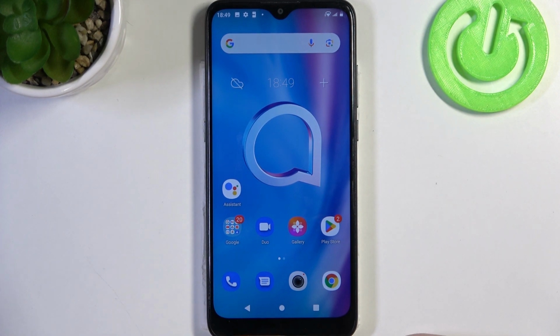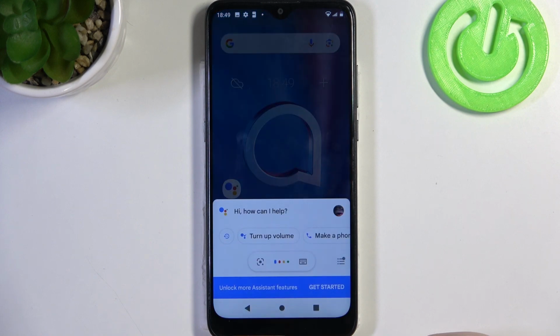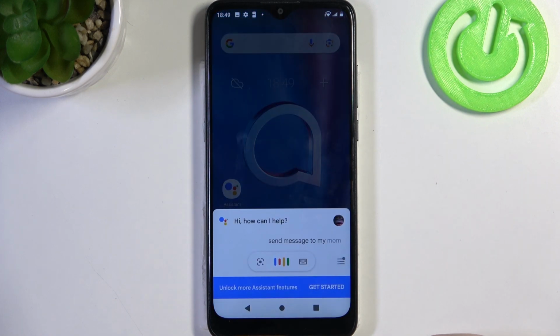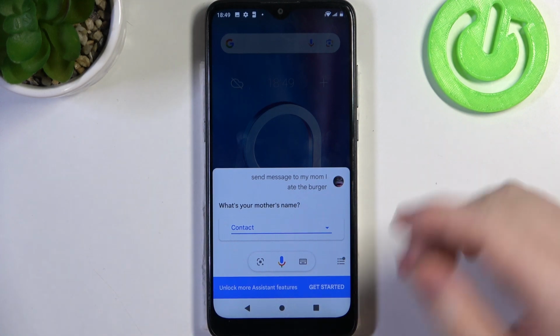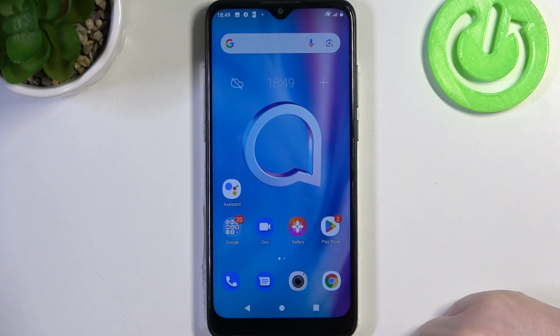And the last command is to send messages, and you can also say what should be included in that message. Hey Google, send message to my mom, I ate the burger. Got it. What's your mother's name? And again, replace mom with somebody else from your contacts list.